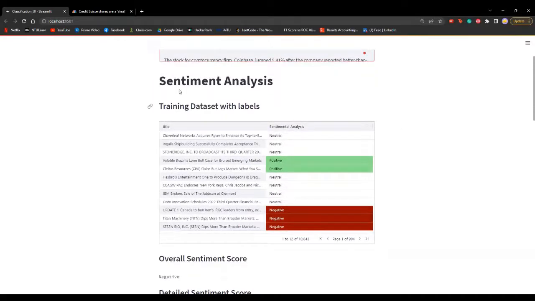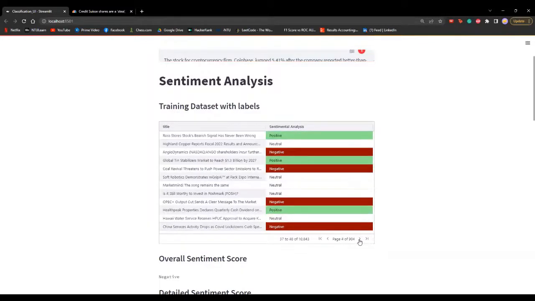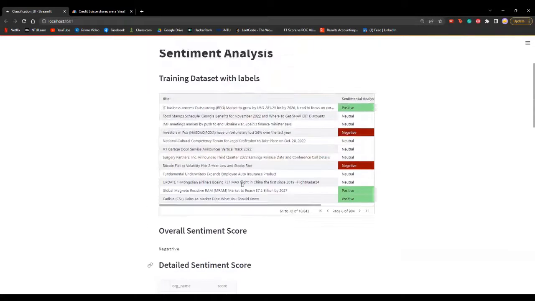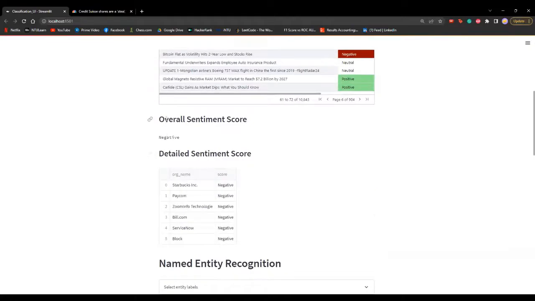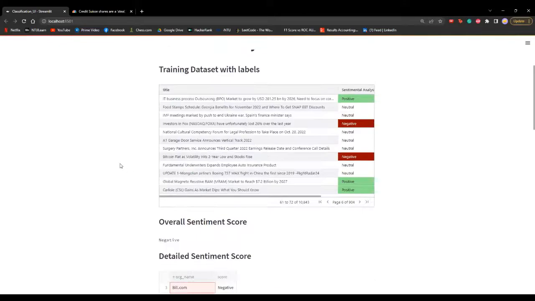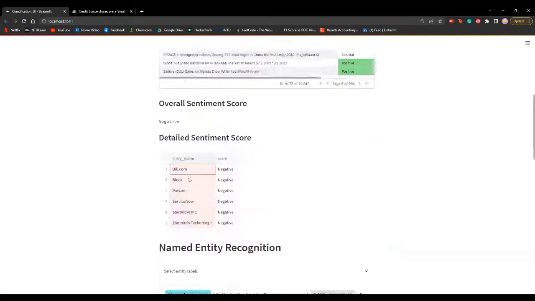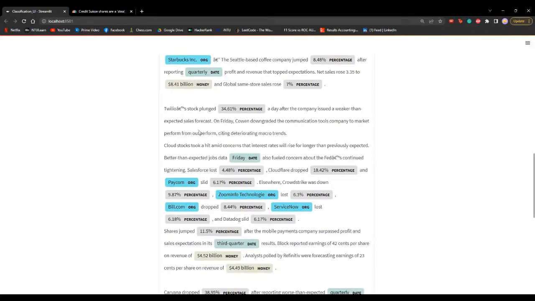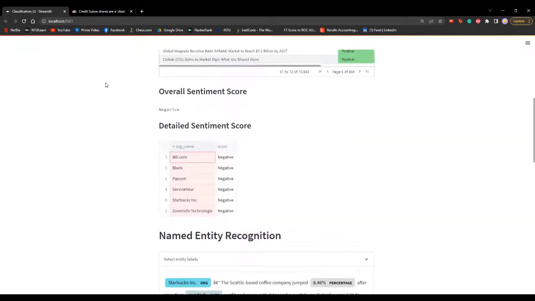You can look at the sentiment analysis, which is the training data set of 10,800 articles in a paginated format, each of 12 pages, which has the labels of positive, negative, and neutral, as well as the title. You can also read these titles as and when you want. Here you can look at the overall sentiment score as well as the detailed sentiment score of each organization for each of the organizations within your text corpus. Furthermore, we've done a visualization of the named entity recognition so that you can look at the different NER tags.